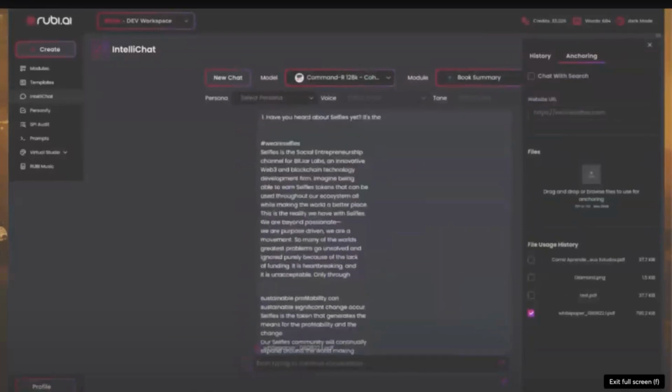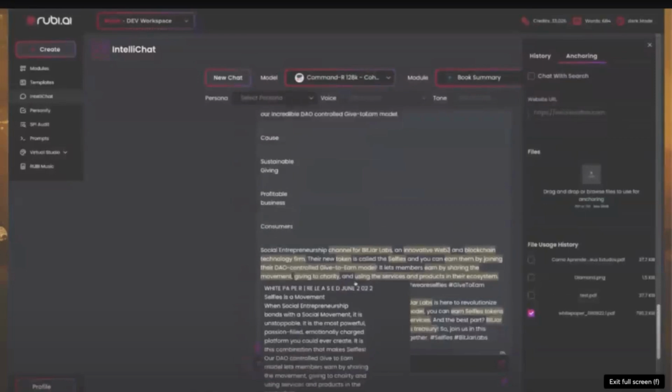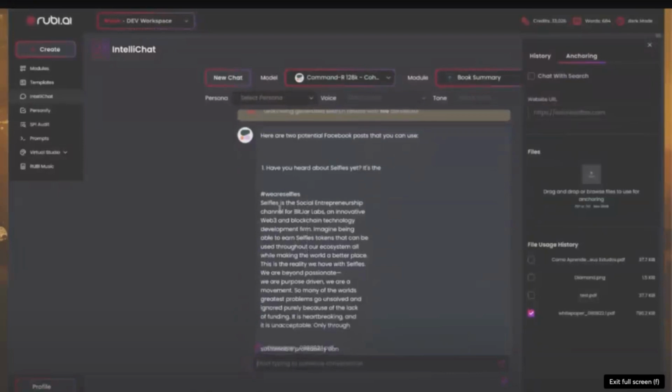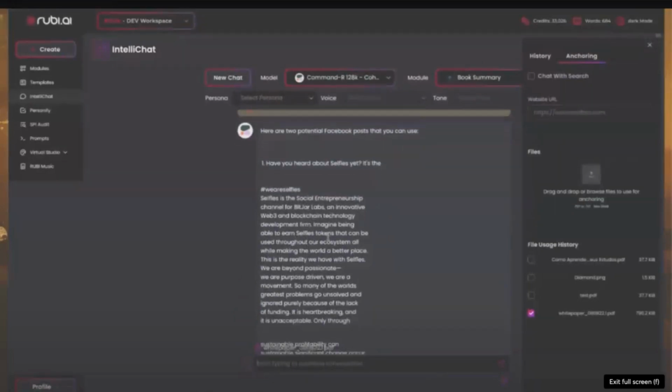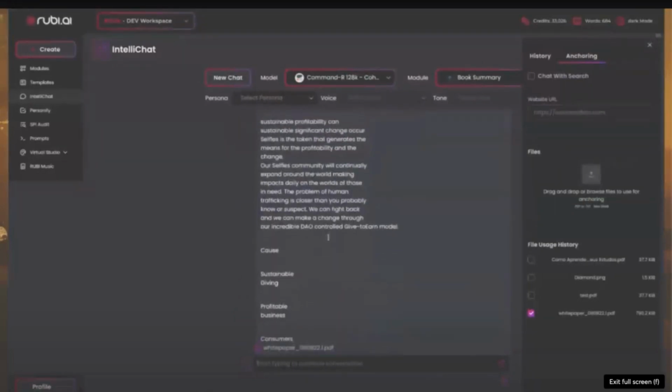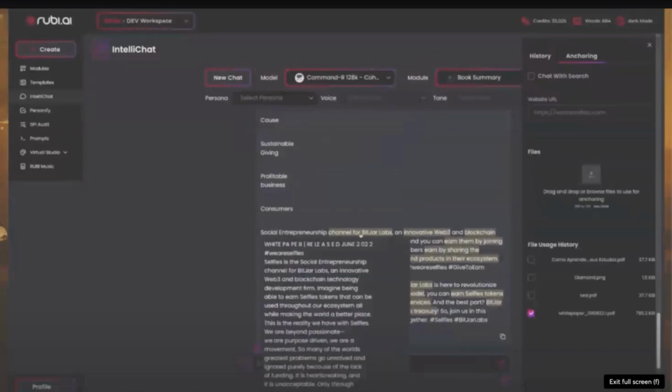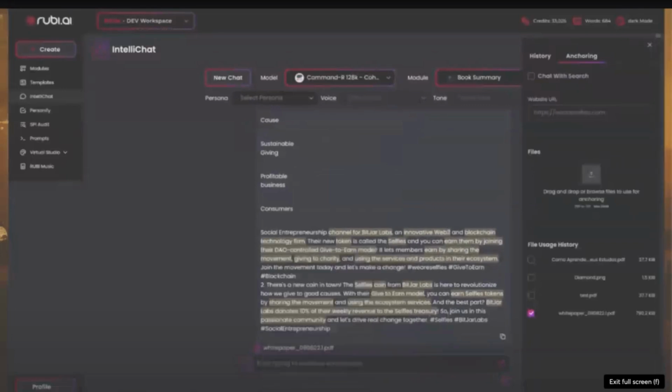So now I can be safe in what I'm doing here. Look at this. There's 2 potential Facebook posts that you can use. Have you heard about Selfless yet? Selfless is a social entrepreneurship channel for, okay, you can go on and on and on with this, right? Here's the cost, sustainable giving, profitable business, consumers. You guys can go through and again, find all the places that you want.